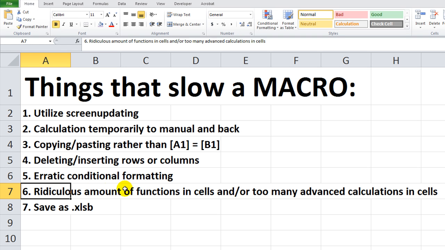Now, if there's a ridiculous amount of functions in the cells, or if there's just way too many advanced calculations going on, you got 15,000 advanced SUMPRODUCT functions and SUMIFs and all that kind of stuff going on every single row and a lot of calculations. That will just slow it down just in general.